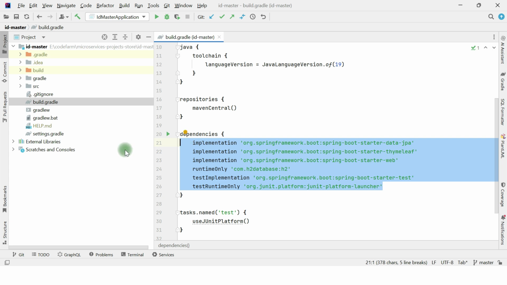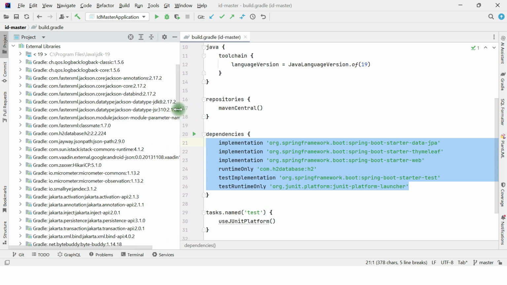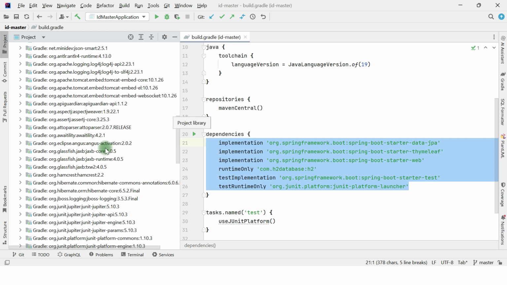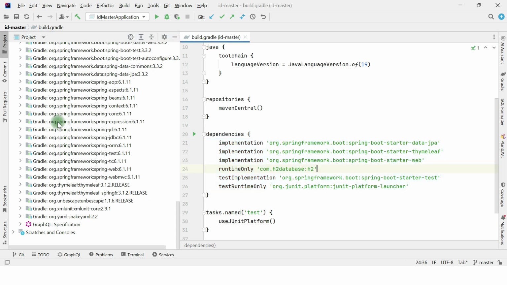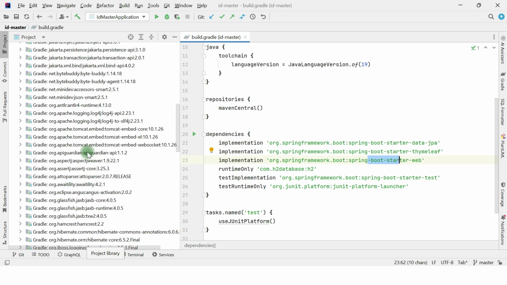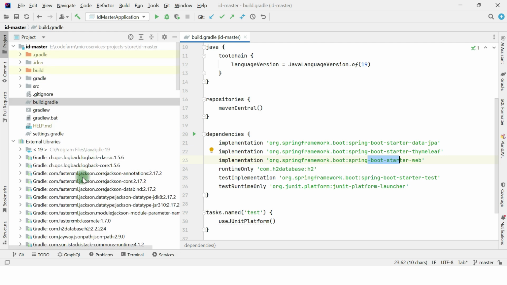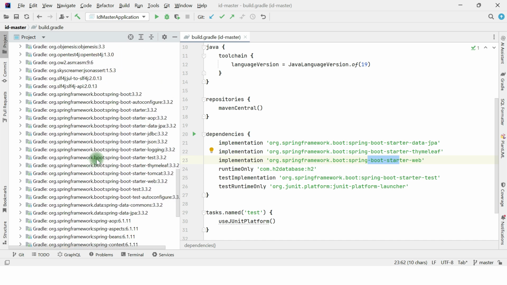Let's see how many it has downloaded. If I look at the external libraries, you see a whole lot of dependencies in here. That is the magic of simplified dependency management. Basically, that is how it has downloaded all the dependencies. So let me show you an example in here, of how Data JPA and web do this under the hood. If you look for the starter in here, these are the starters right in here.